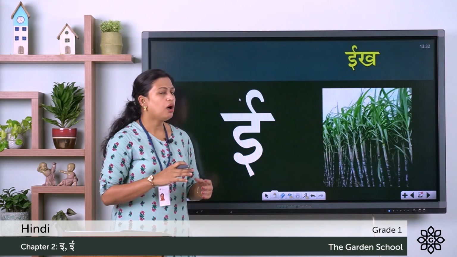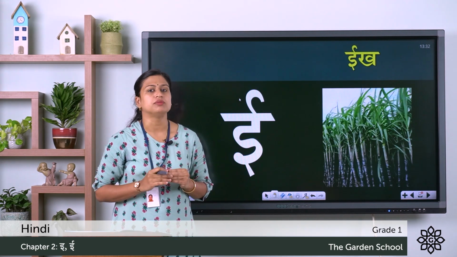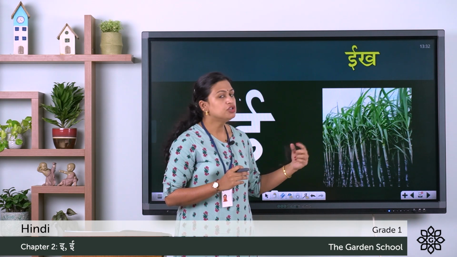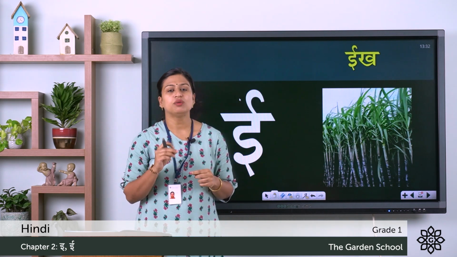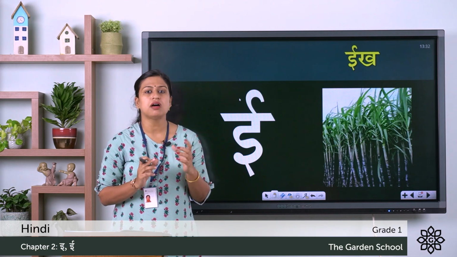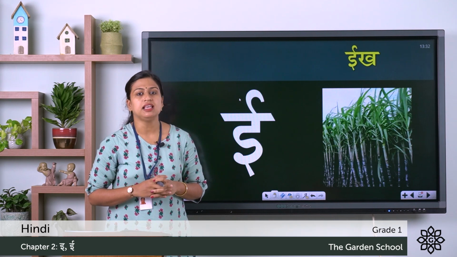Now, let's see a word starting with E, the one with the longer sound. The word is eek. As you can see, the picture is of sugar cane. In Hindi, we say eek. You can hear the longer sound of Swarakshar E. The word is eek.